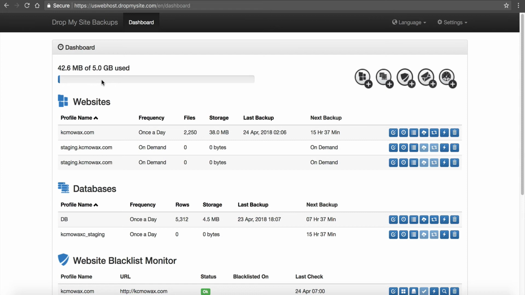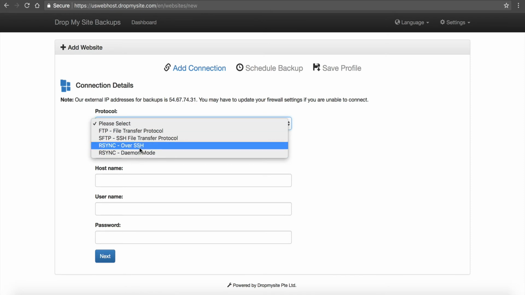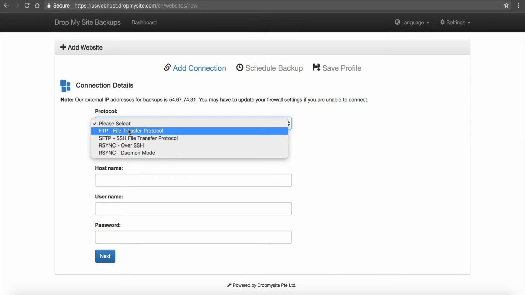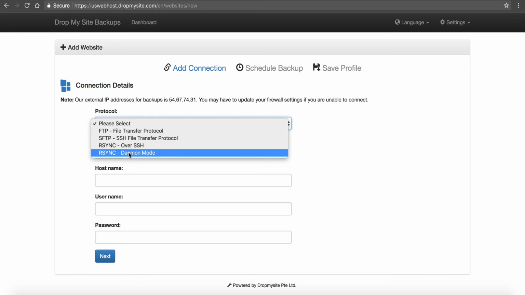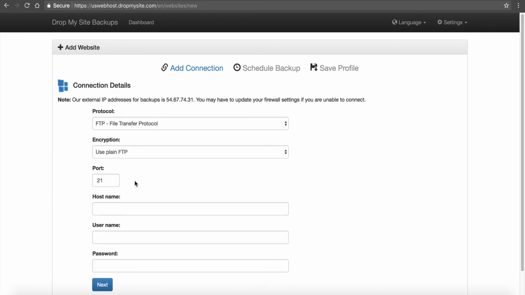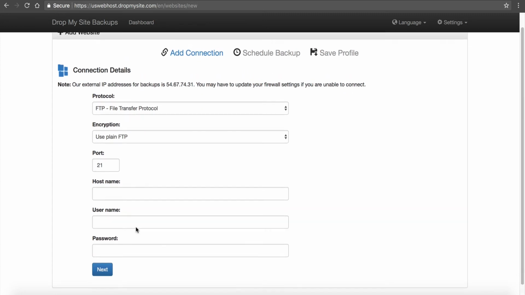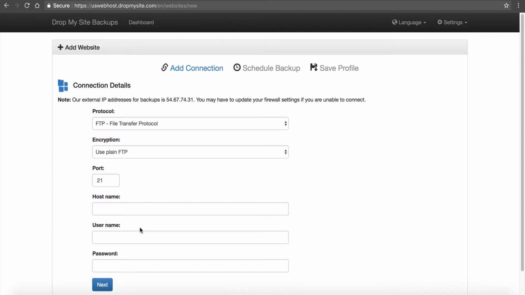Now, if you want to manually add other websites, you can see in this account, I'm using 42 megabytes of the 5 gigabytes allowed. So I can click Add a Website, and I can select the protocol: FTP, SFTP, rsync over SSH. So if you have SSH access, most people choose FTP, and they'll just use the FTP account of the domain, put it all in here, and click Next, and it will automatically back up that site. So if you're like, Ryan, I don't want to add a whole backup package to one of my reseller customers, I'm just going to manually add them to my account, you can do this.